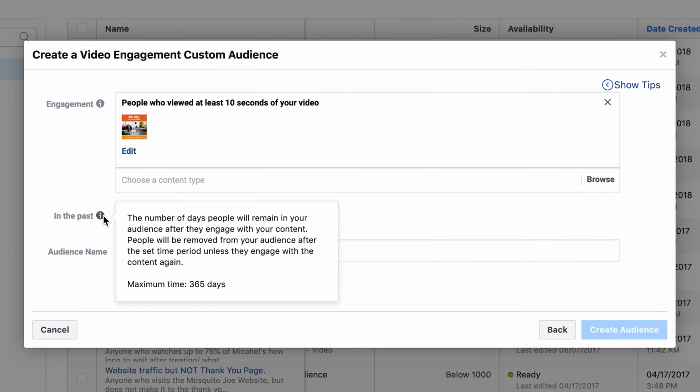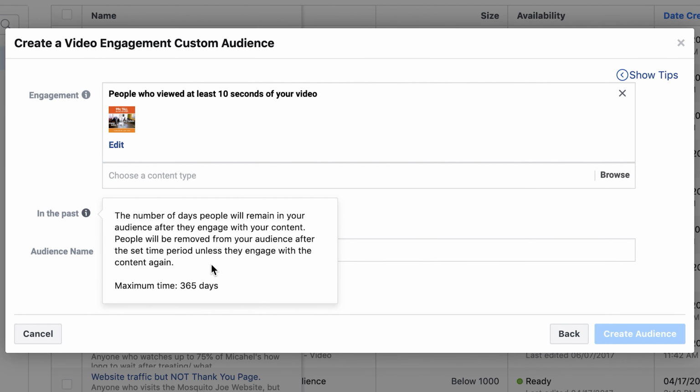The number of days people will remain in your audience after they engage with your content. People will be removed from your audience after the set time period unless they engage with the content again. So basically, if they see the video once a year ago and they don't engage with that video again, they will eventually fall off. So it's very important to make sure you're timely with this. Obviously, this is just an example. You'd want to do this right away.